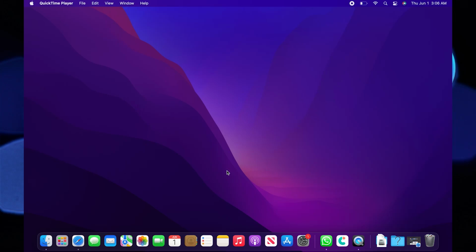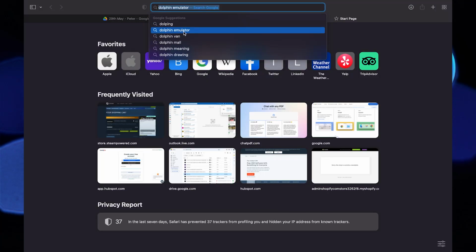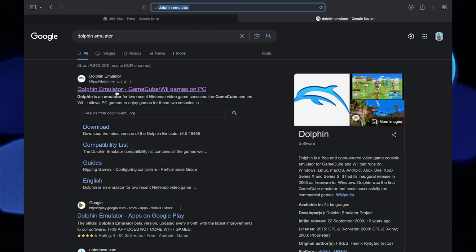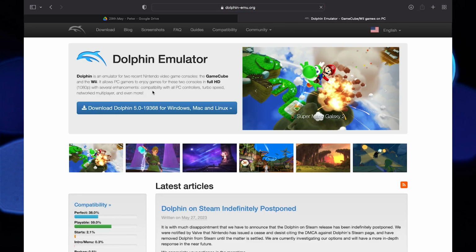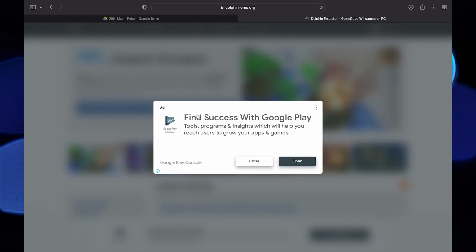In this video, I will show you how to download Dolphin Emulator for PC. First, open your web browser. Here search for Dolphin Emulator. Click to open the link of dolphin-emu.org. You'll find the option to download. Click on it to download it.